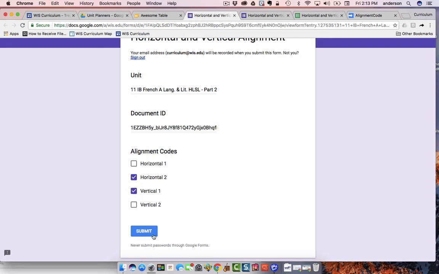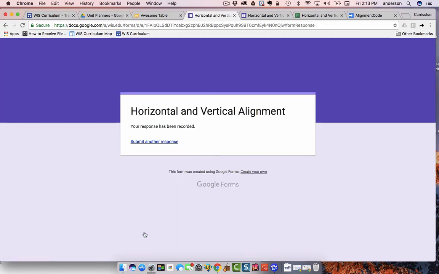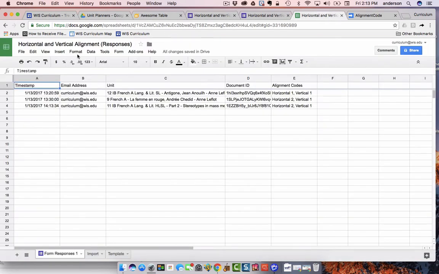And now I've added an on-form-submit trigger, meaning that when I hit submit, the function that aligns these codes to the metadata will run and will automatically put it there. So I'm going to hit submit. We got horizontal 2 and vertical 1. Remember those words. All right, I've submitted it. That feeds this spreadsheet. So here we are, horizontal 2, vertical 1.